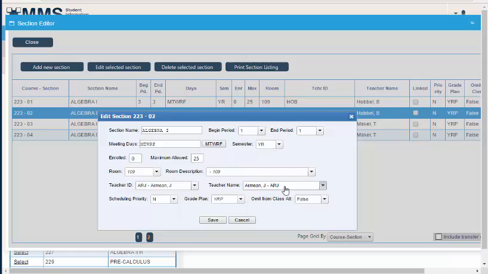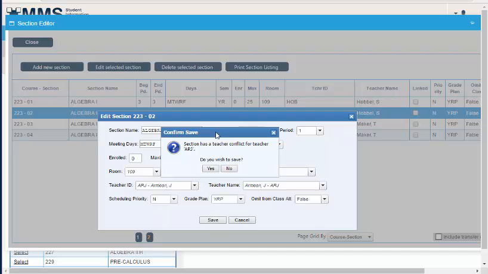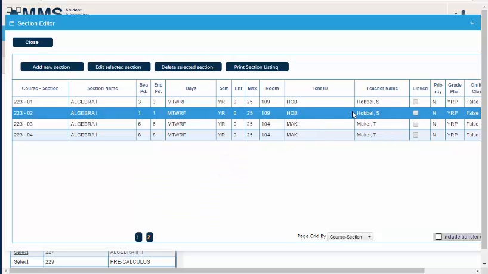Now, the schedulers will not create a section through the ISB that will put a room, a teacher, or a student into conflict. But when you manually edit or create a section, it will allow you to put something into conflict. So if I click on save, it says right here that the section has a teacher conflict for teacher ARJ, which is the code. Do you wish to save? And you will want to say no, and so it didn't change that section. So MMS does let you know if you're putting a room or a teacher into conflict.